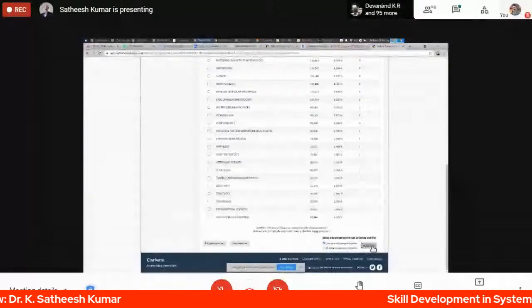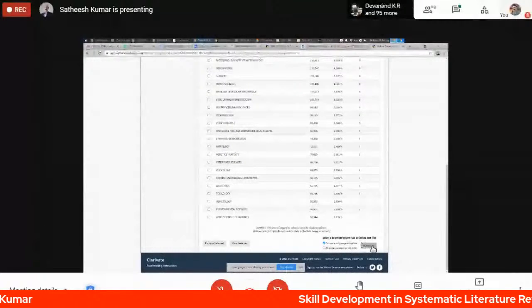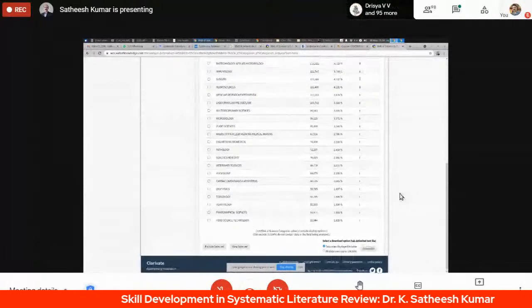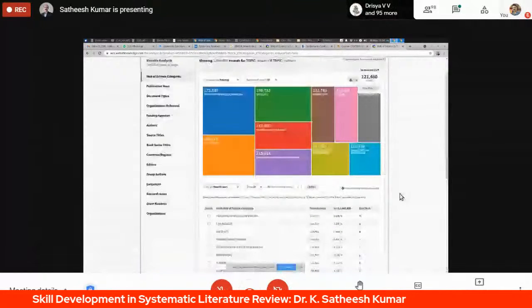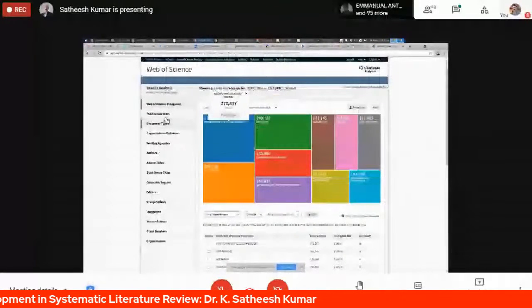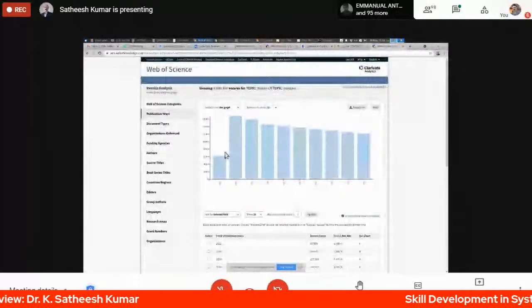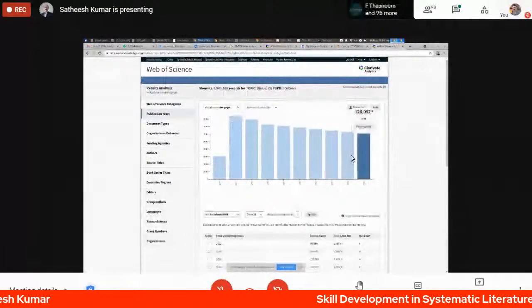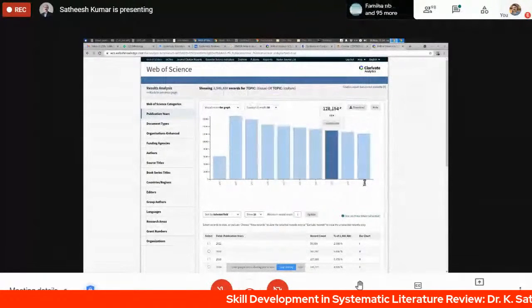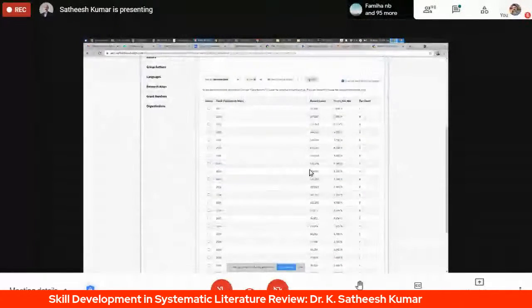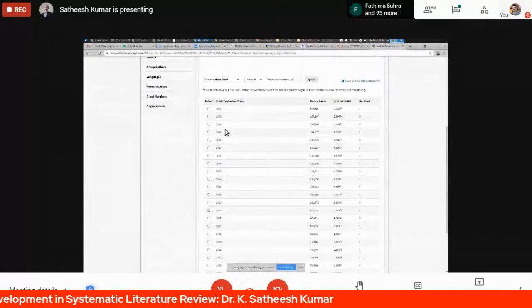Click download. You can plot it again, like you'll get it as a CSV format which you can open in Excel. Okay, so these are different categories. Then publication years. See that 2000 onwards, how many papers are going like this? It is slowly increasing, almost from 2012 onwards actually. So if you click here, each year how many papers are published, the record count.